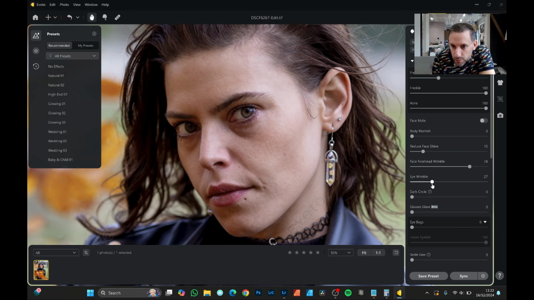Eye wrinkle. But this one here, if you see this dark circle, see how quickly it just removes that. It just pretty much vanishes. Eye bags, let's just move that as well. See, there is no way in Photoshop you could do all those edits in 60 seconds. That alone there is like, what, 10 minutes worth of fiddling around.